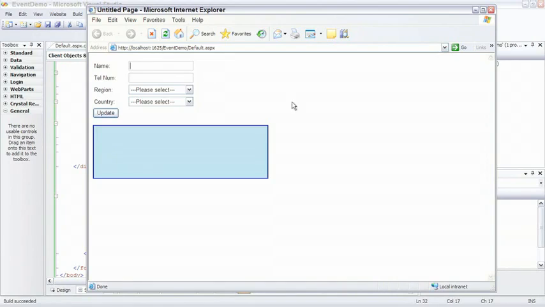So, name, Helen Smith, and I just made that one up. Oh, look at that. Straight away, as soon as I clicked out of the text box into the telephone number, it posted back to the server and triggered the OnTextChanged event and displayed the person's name in the business card. So that's very promising. Telephone number, 12345. And I'll just tab out into a different field again.